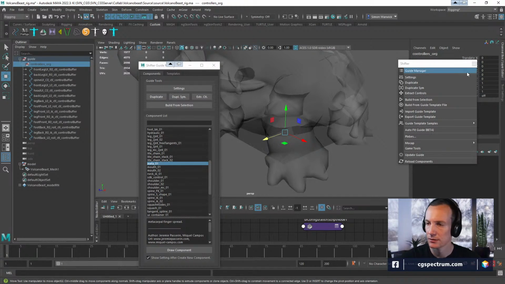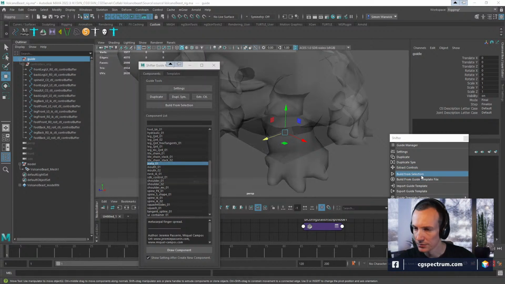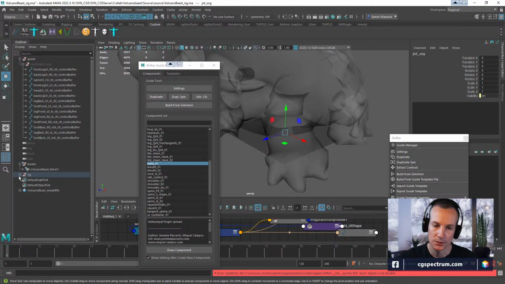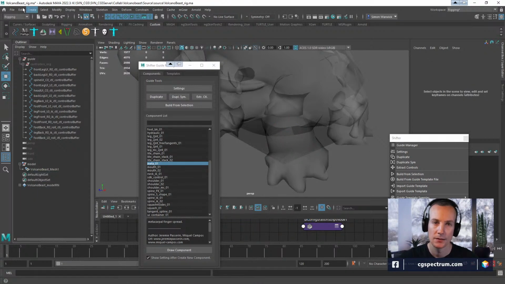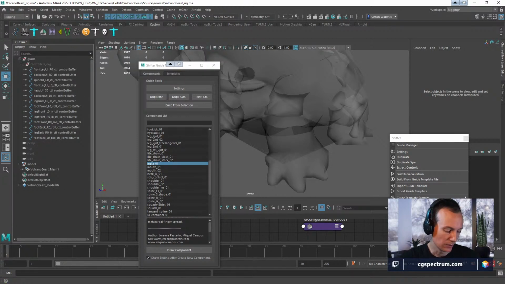They are hidden. I don't know why they're hidden. I'm able to still build from that? Build from selection? Error. Yeah, I screwed something up. Oh boy, maybe I'll have to do the whole rig again.